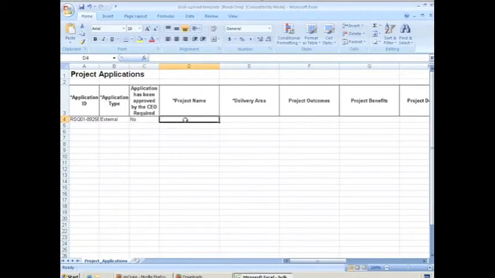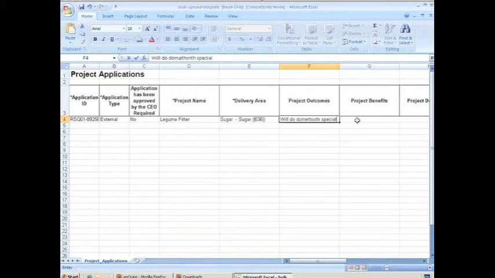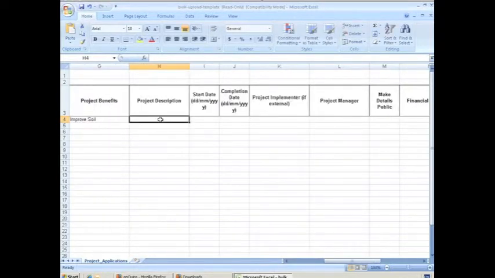And this is where you put your project name as you would within your application when you open it up. We then choose the delivery area that relates to. This is where you put your project outcomes, as the standard project outcomes you have for all the reef rescue ones. Project benefits. And this is where you put that longer worded standard project description stuff.